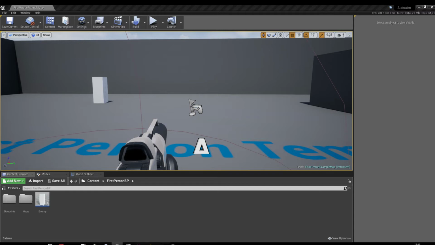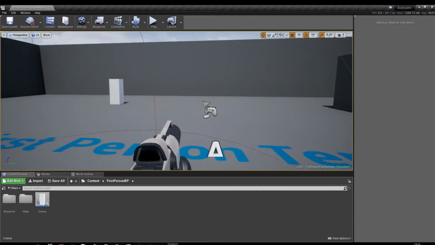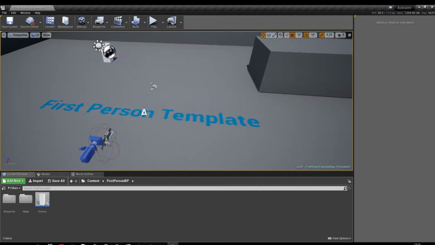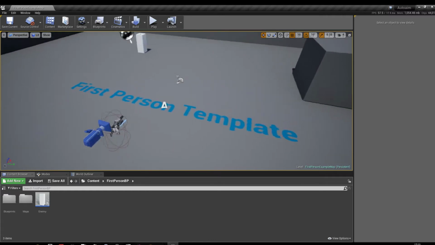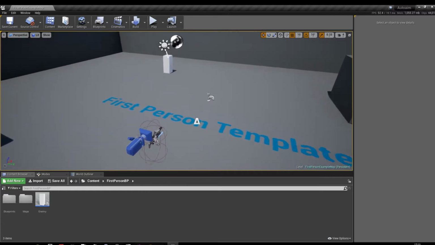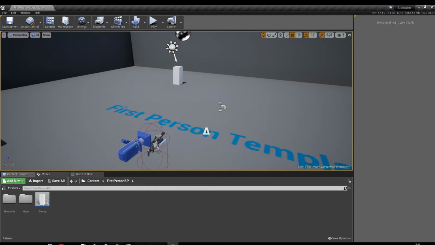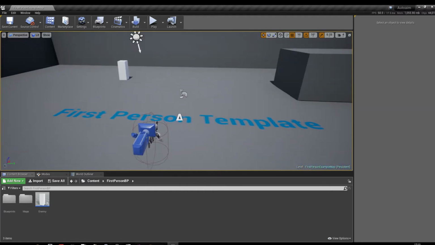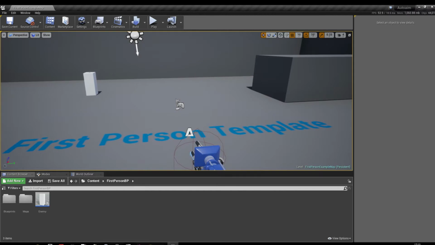Hey everyone, this is Giacomo Vaccari with a quick and dirty tutorial on how to create an auto-aim system in Unreal. I'm making this with the first person template. Super simple stuff, but I couldn't find any info out there on how to do it, so I figured I'd show you guys how to do it if someone is searching out there.